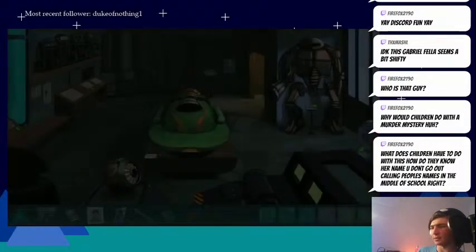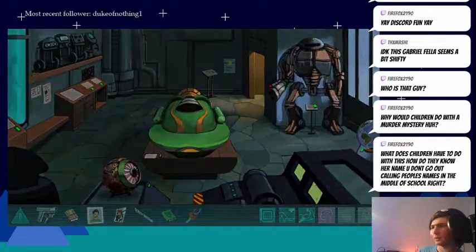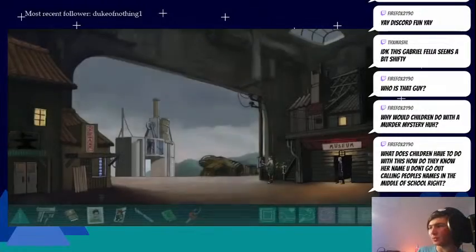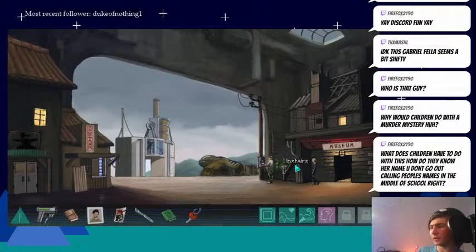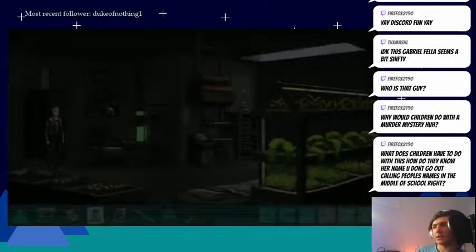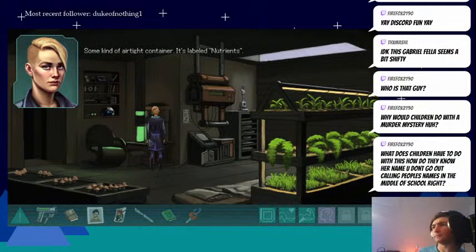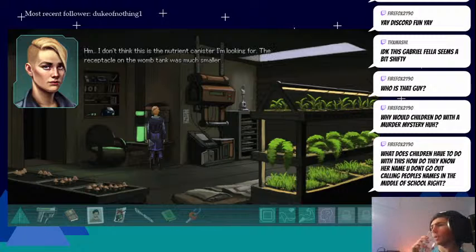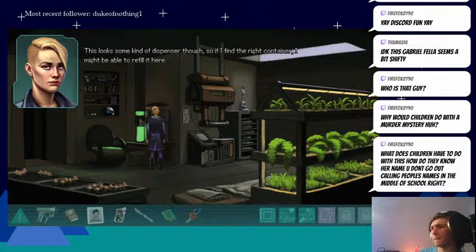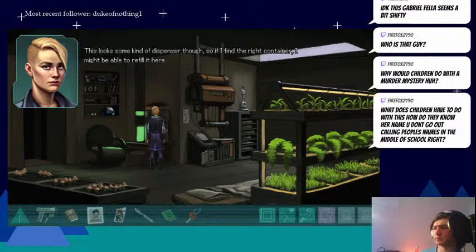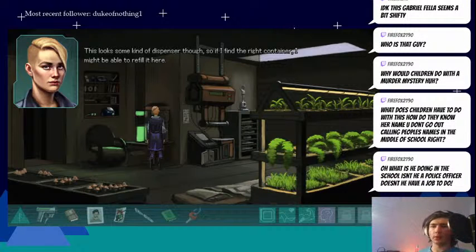Not the museum, sorry. Need the apartment. Maybe she's in here. Maybe she went to get nutrients. That's a bit strange. Some kind of airtight container. It's labeled nutrients. We kind of need nutrients. I don't think this is the nutrient canister I'm looking for. The receptacle in the womb tank was much smaller. This looks like some kind of dispenser, though. So if I find the right container, I might be able to refill it here.